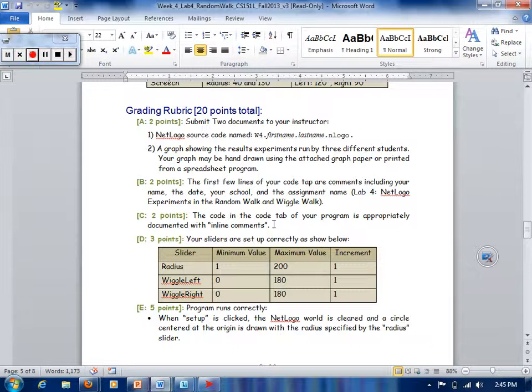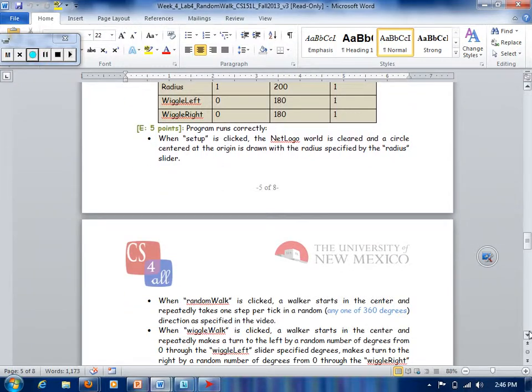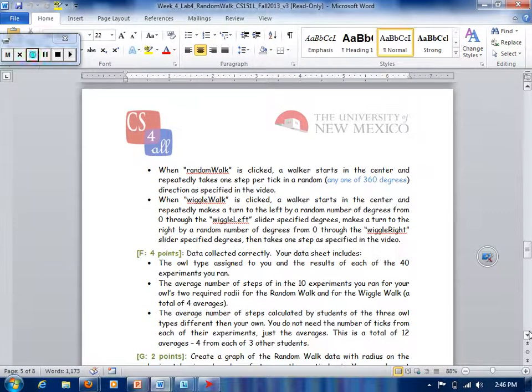You get 5 points for your program running correctly. This means that your world is cleared, you have a circle centered at the origin, and it'll be drawn with a radius specified by the radius slider. And that when you click, or when I click random walk, the walker starts in the center, and when I click wiggle walk, it also starts in the center, and they will walk differently depending on the procedure that you program for them.